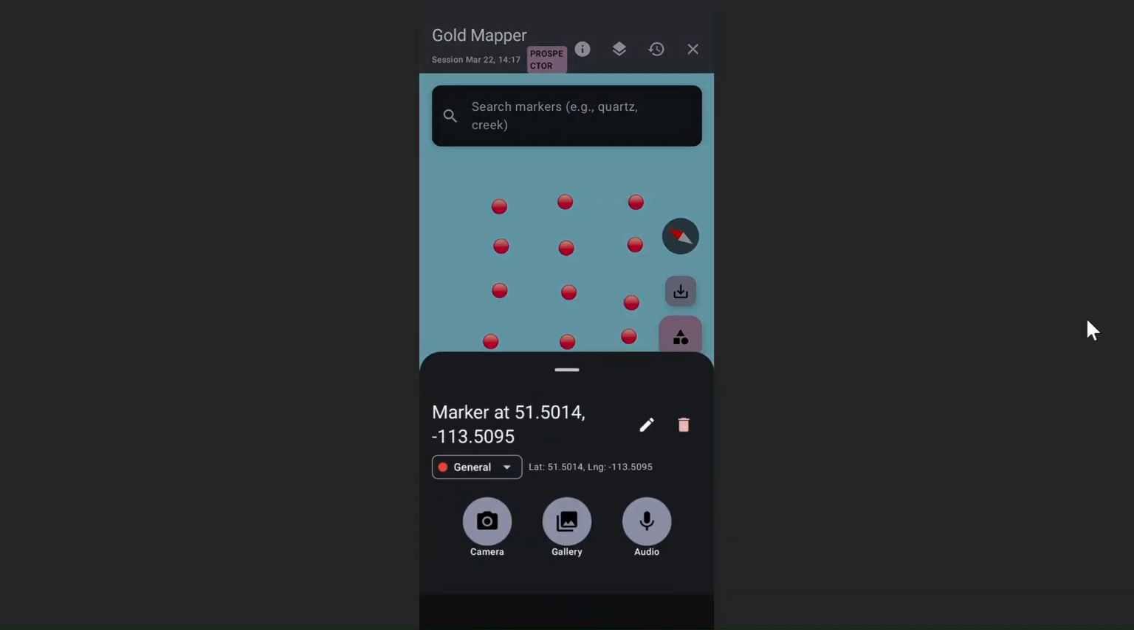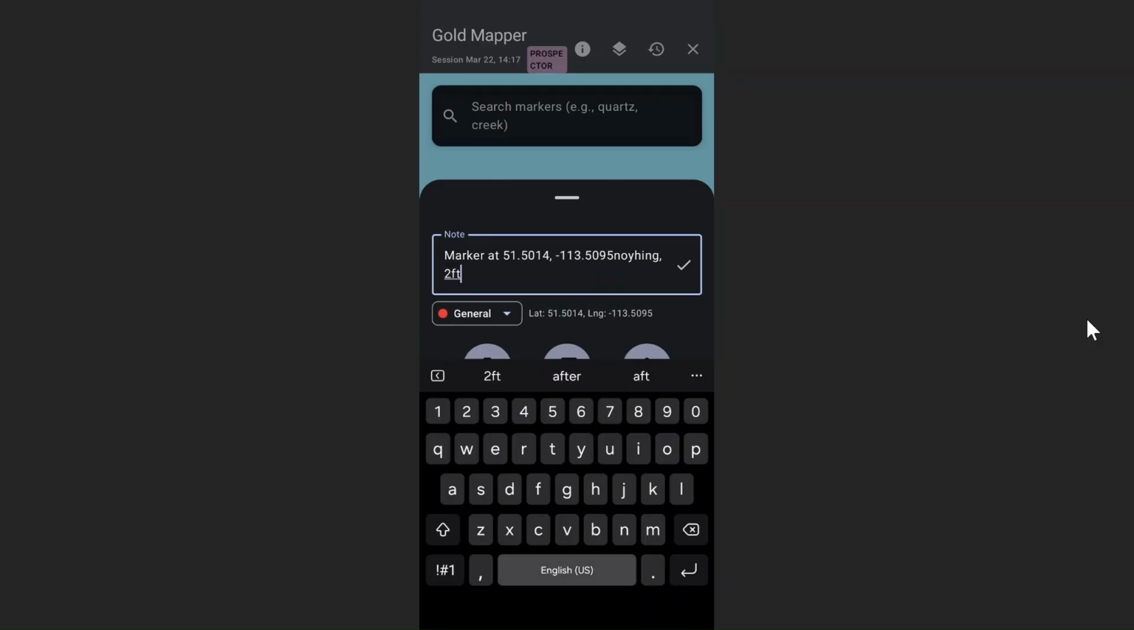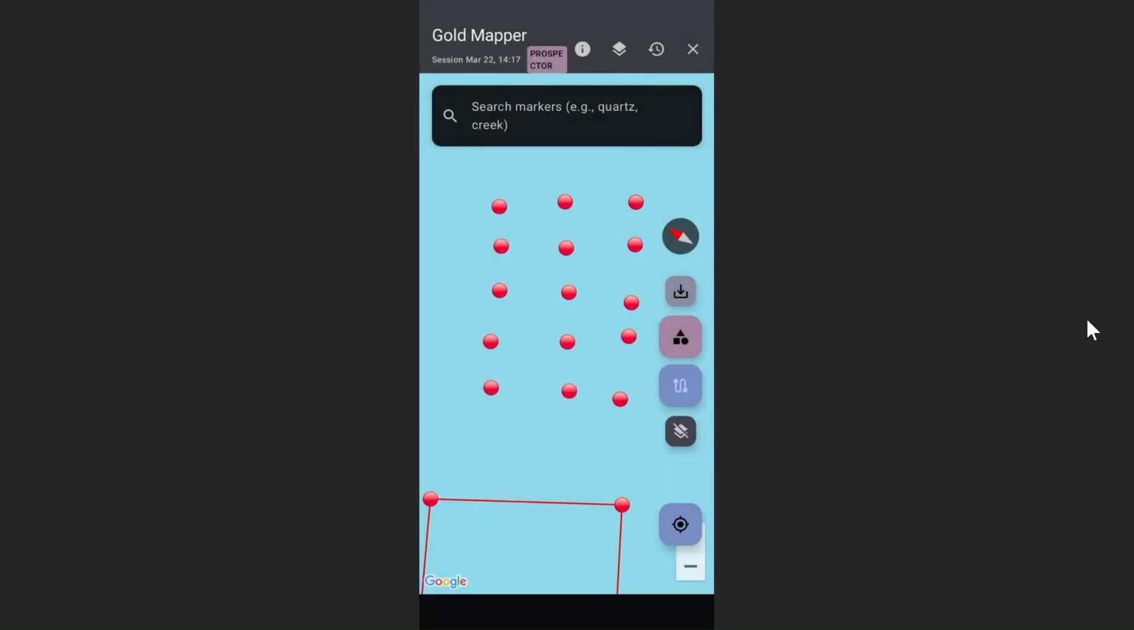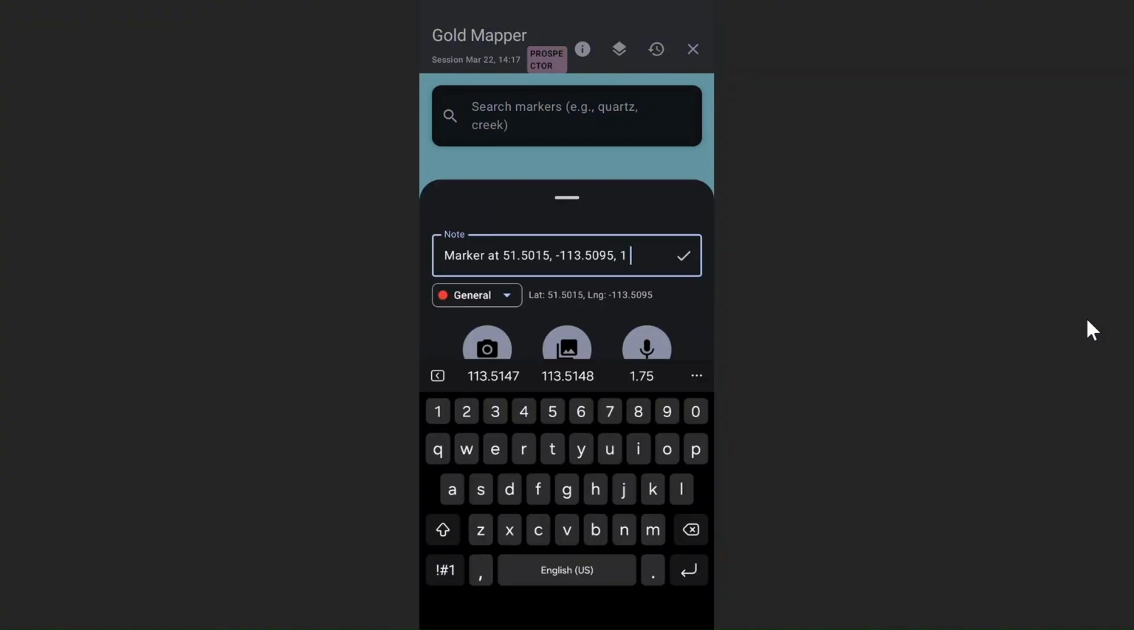After I work point 1, I keep a record. Nothing. 2 feet depth. So I sampled to 2 feet and I found nothing. And I save it. And then the next point, 1 speck.